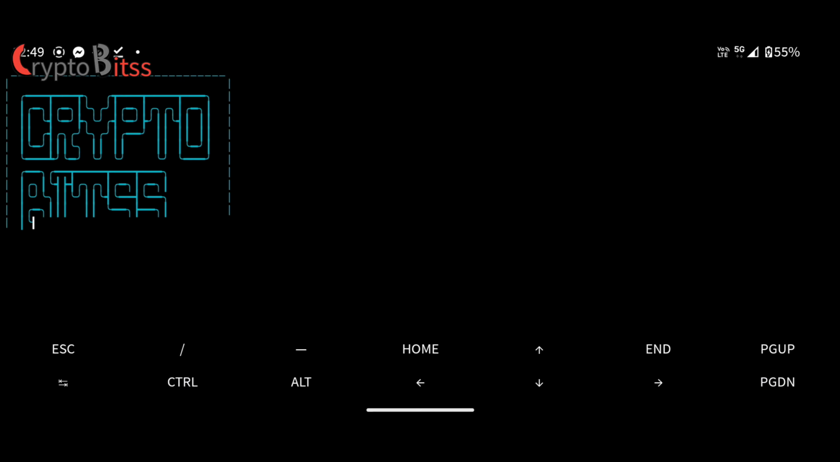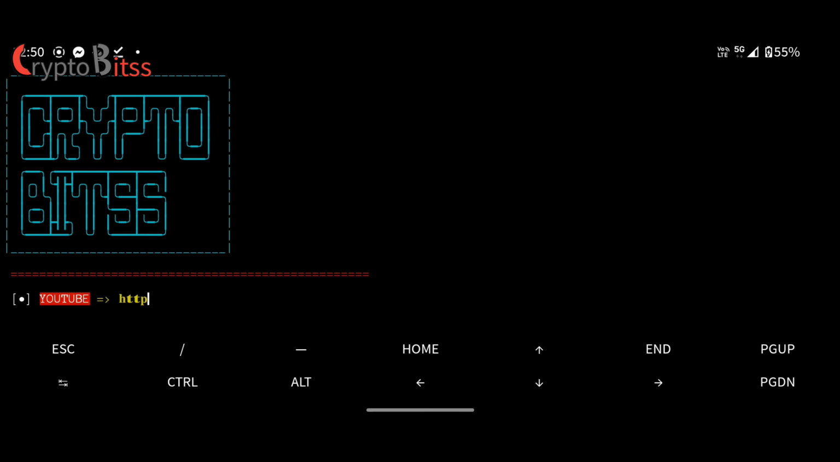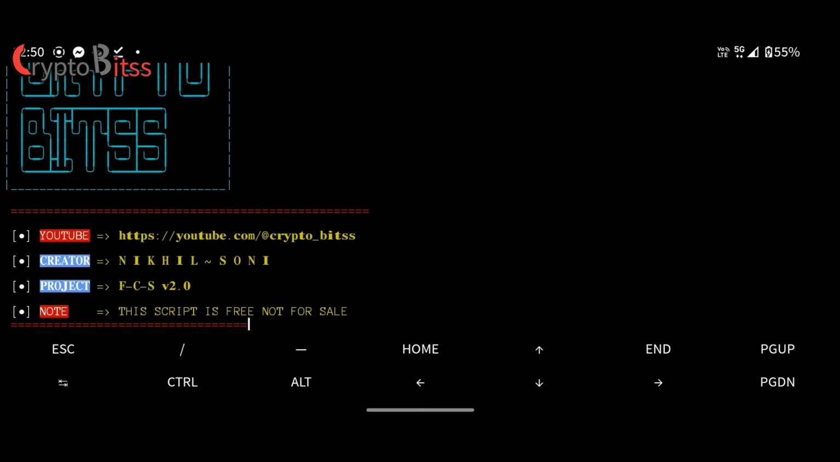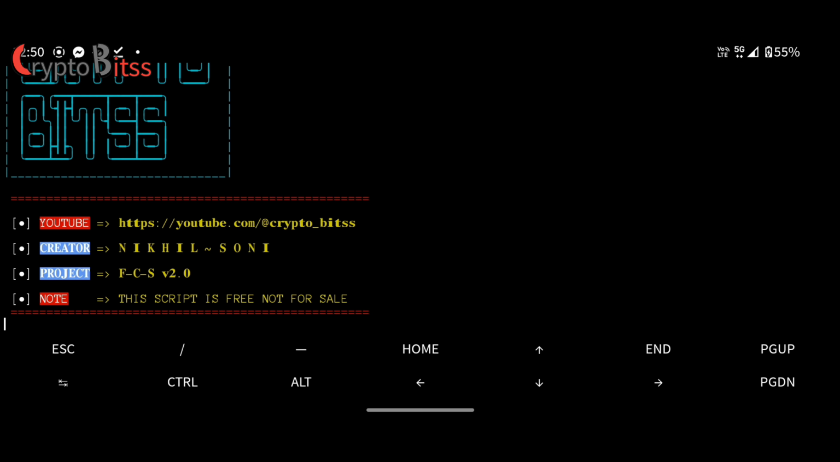And as you can see, our bot is started. And you don't have to get a password by visiting any certain link. I removed all the difficult things just for all of you.